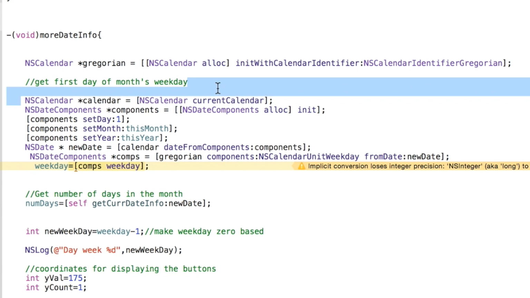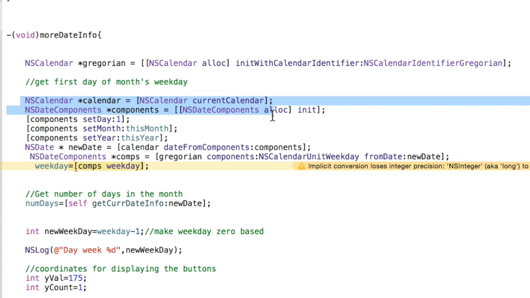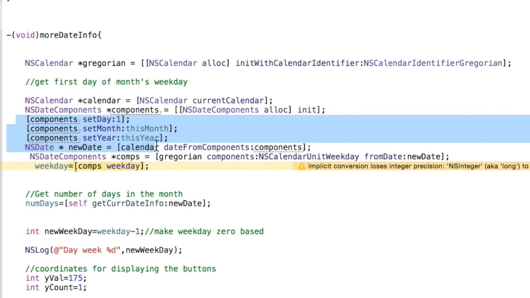So you create a calendar, an NSCalendar object, and you create what's called a component. And you can use these built-in methods to set which day you want. So you're basically creating a new date out of the information we already have. And we're saying, hey, we want to look at the first day of this month and this year.